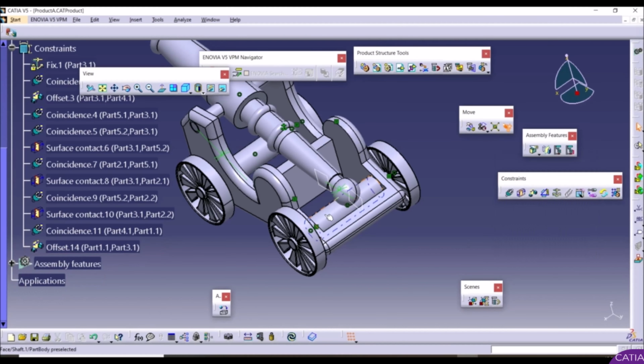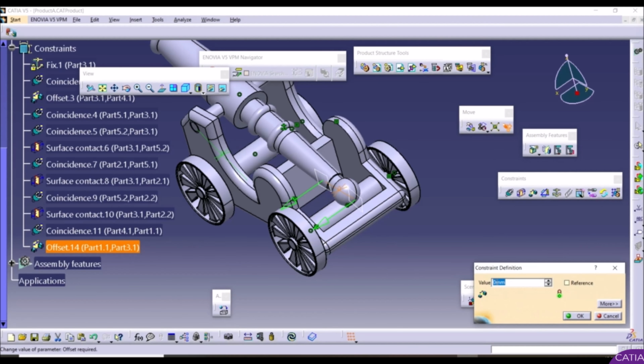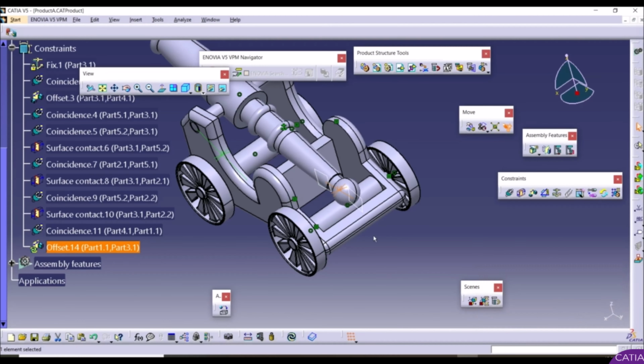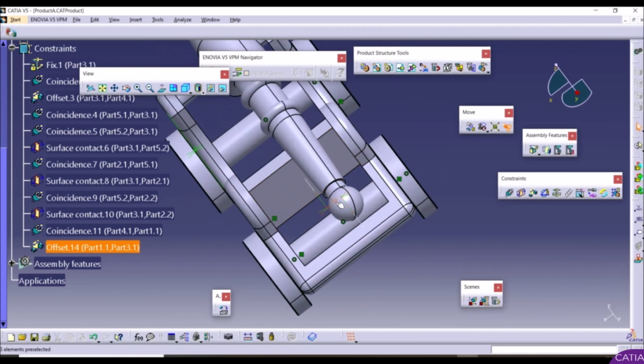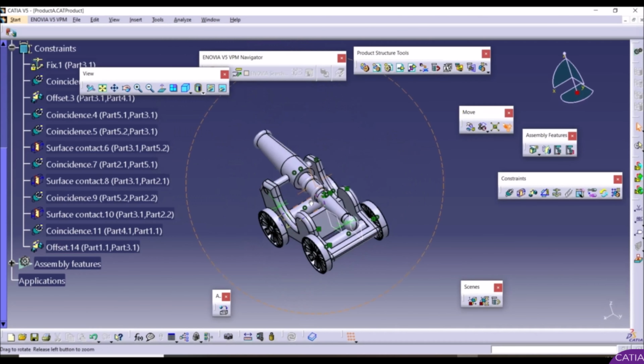Let's go with OK. And now here we have offset distance 0. We can double click on this 0 and now we can change here the value. Let's go with 10 and let's go with OK like this. And now nothing happens. Here we have a 10 because we have to go here update like this. And now as you can see here we have offset distance 10. So this is how you can change the constraint.